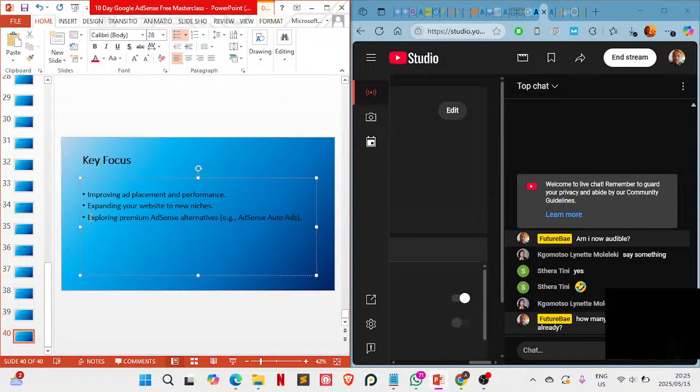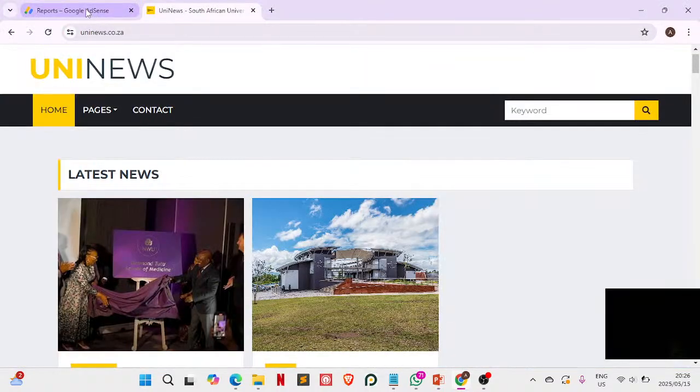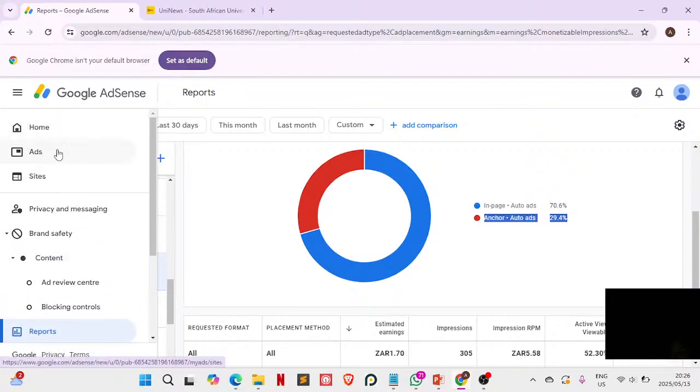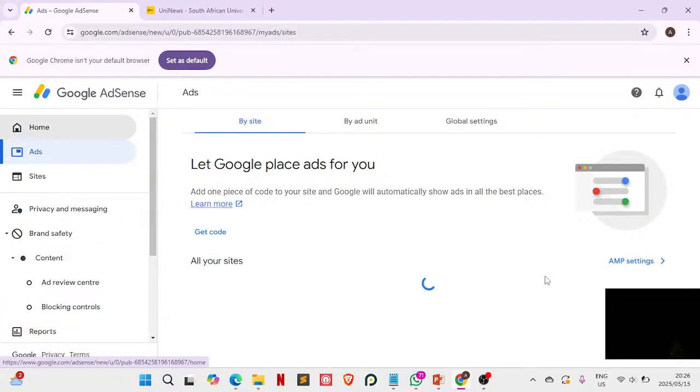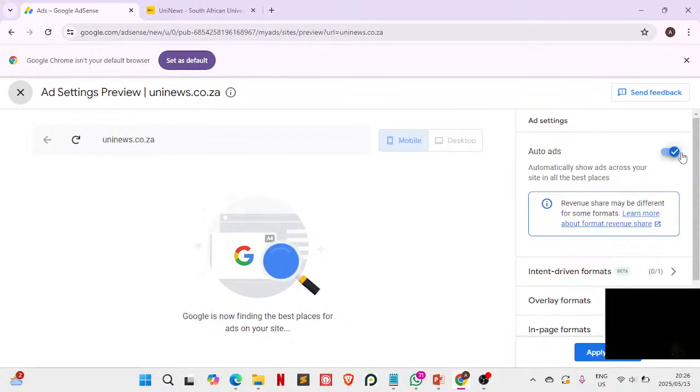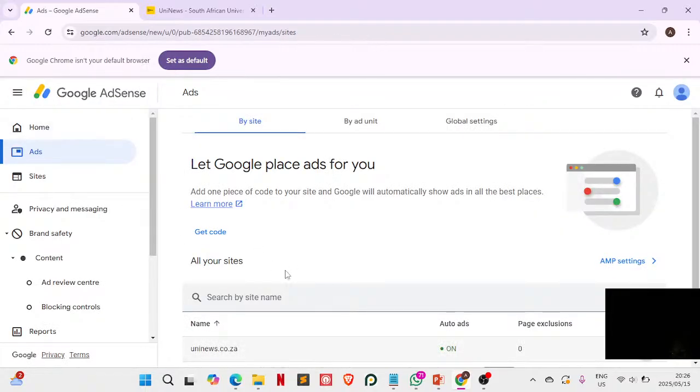And then in here, exploring the premium AdSense alternatives. So this one, the reason why I consider this one as a premium one is because it makes it easy for you. So you go to your dashboard, you go to ads, you select the one you are interested in, and then you just turn on the auto ads. It's premium, it's very easy, you don't need to stress about a lot of things.